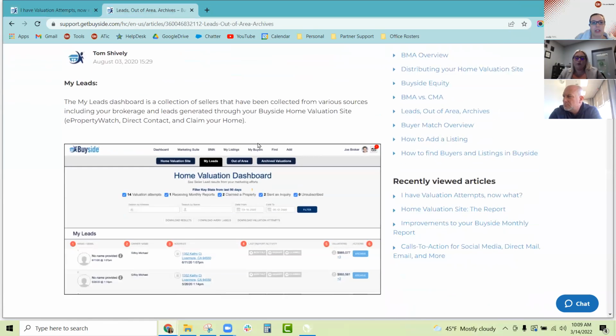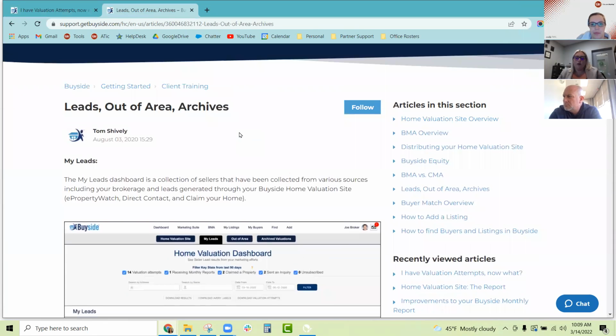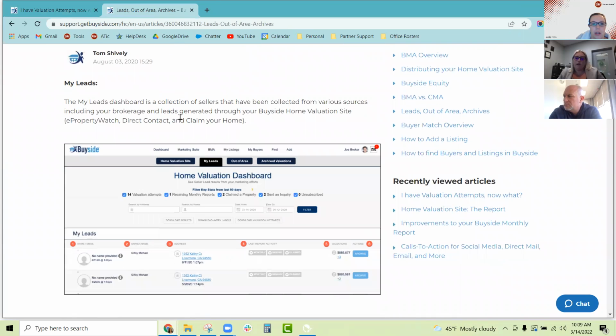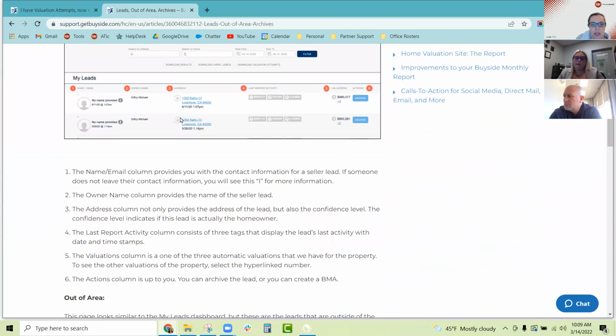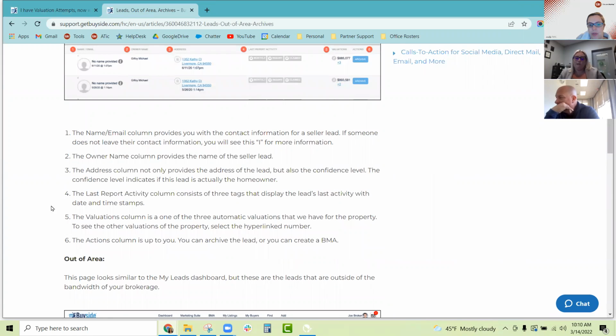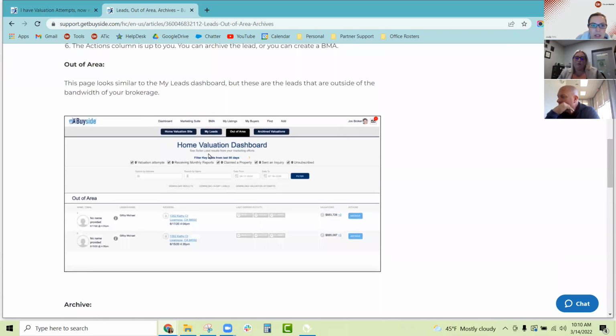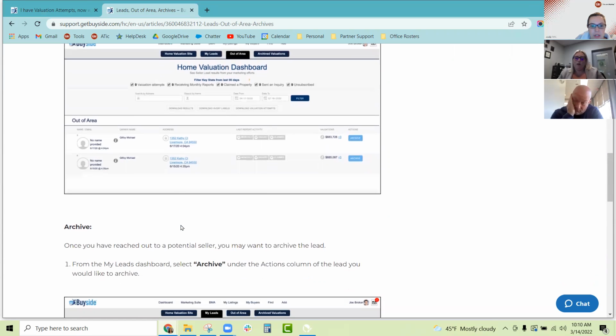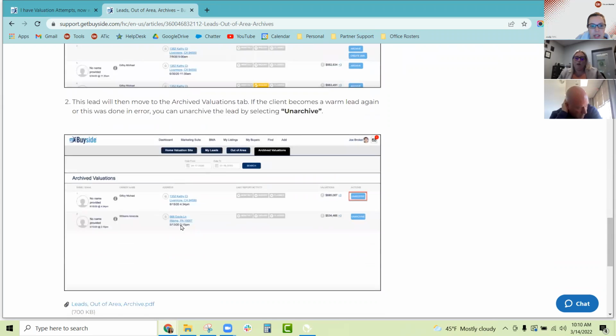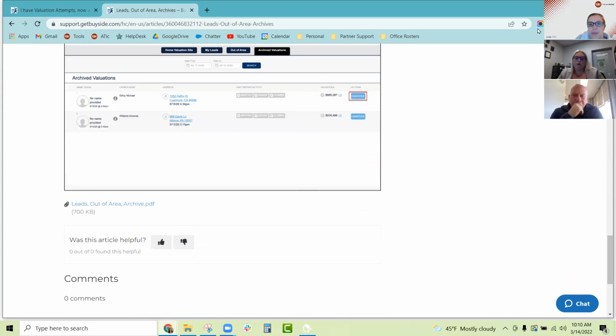And then here also, again, the Buyside help desk, but just some other thoughts walking you through the leads. If you had any questions about what something meant, this little I button here means they're lacking more information. But just so you can see, the out of area looks basically the same as your leads dashboard, just obviously the addresses are a little bit different. And then it walks you through the archives.